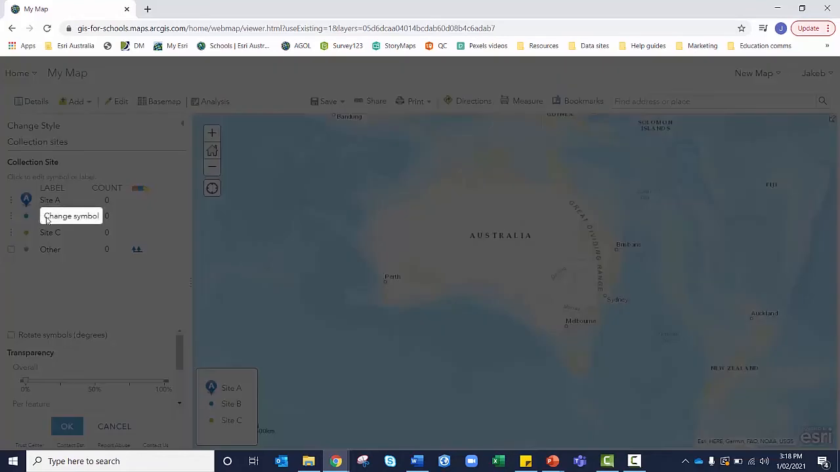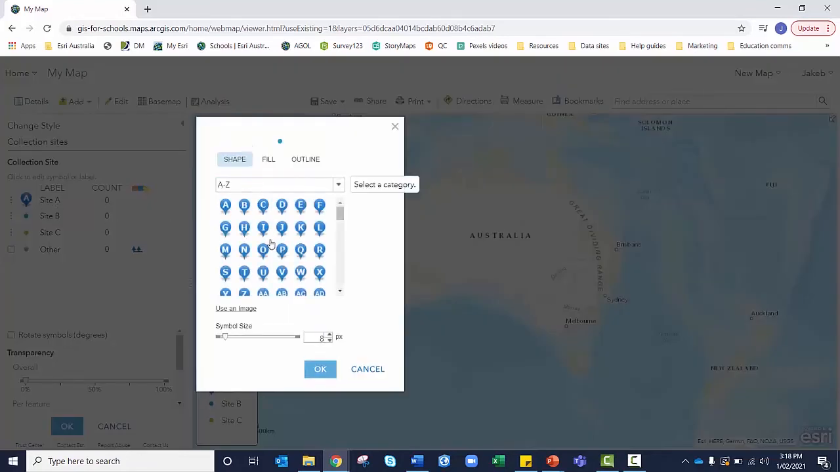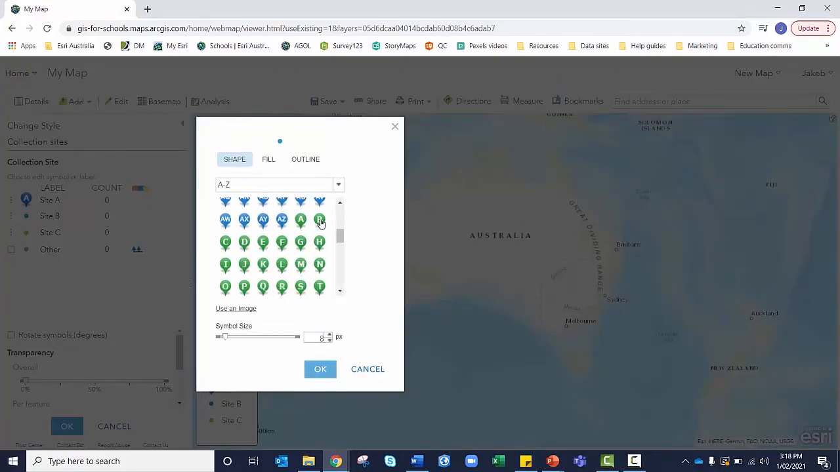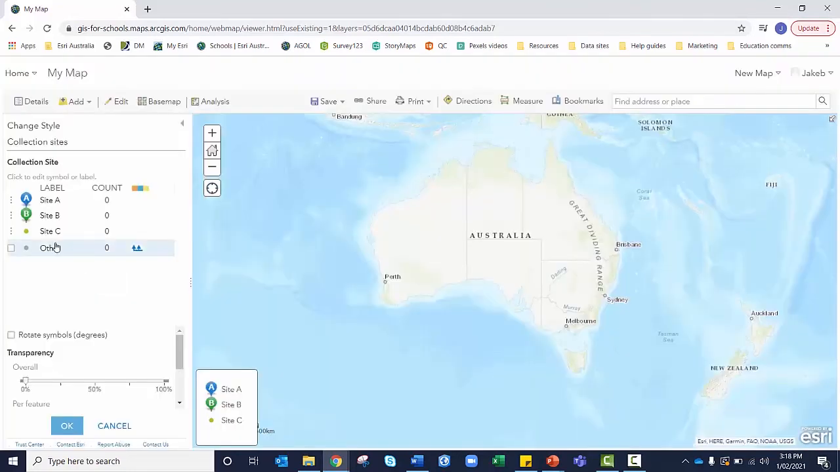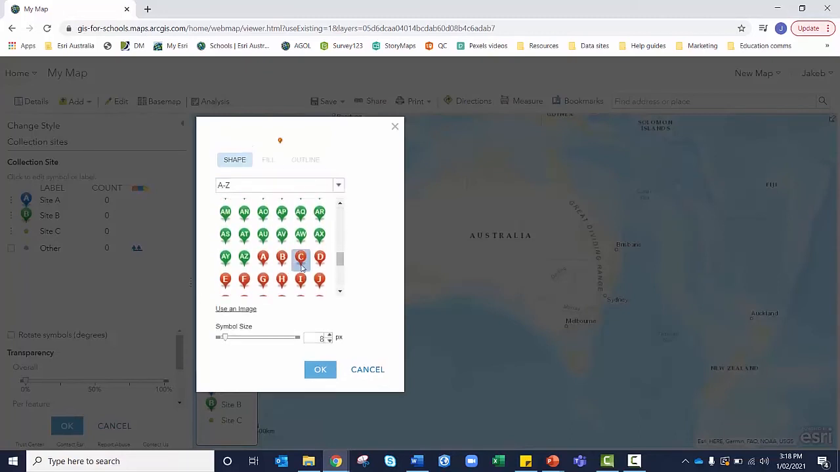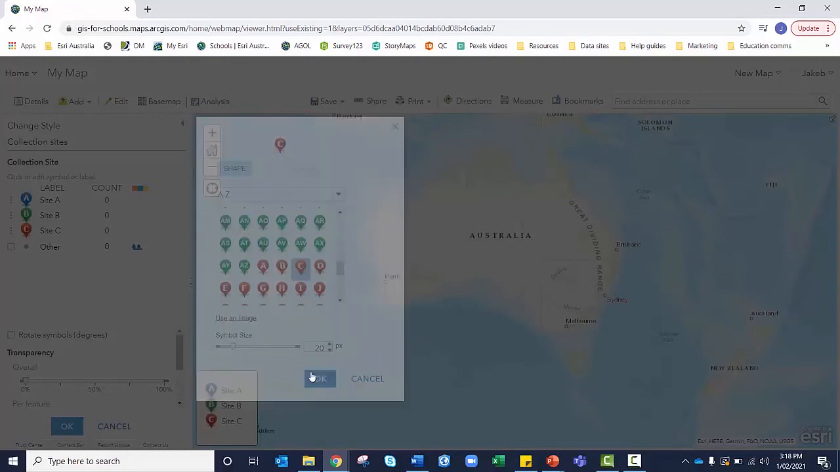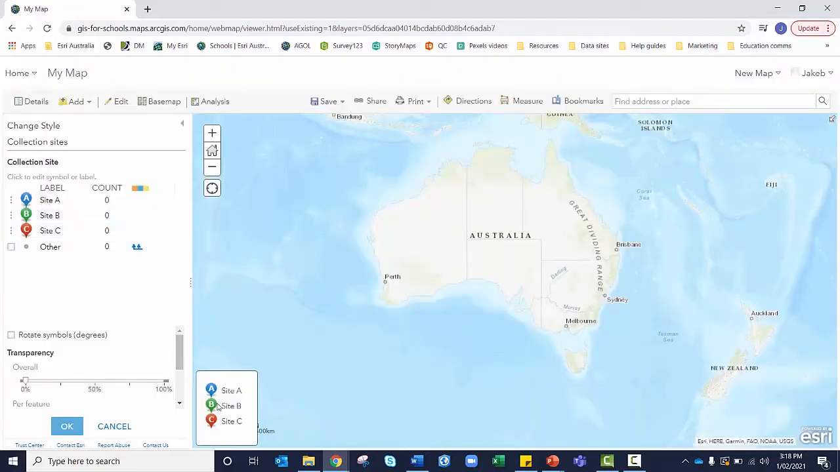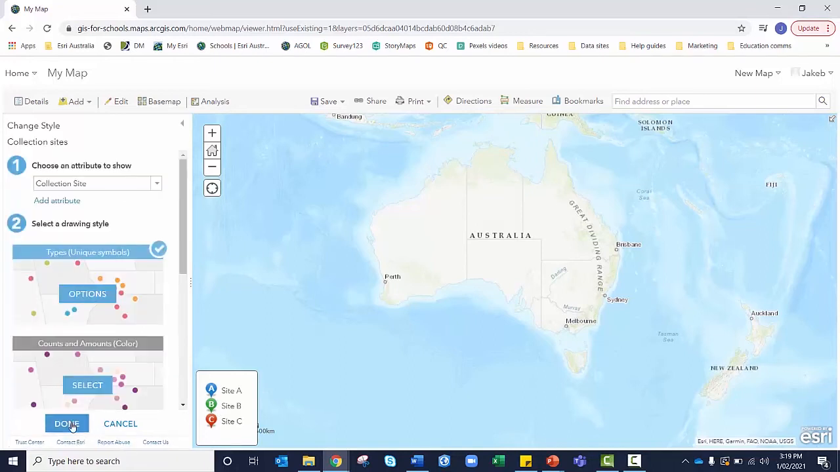I'm going to repeat that for site B, but I'm going to change the color, again making the symbol a bit bigger, and I'm going to change it again for site C, changing the color again, and hit OK. And now I've personalized or symbolized the feature layers according to something that makes a little bit more sense for my field workers. To lock those changes in, I'm going to click OK, and I'm going to click Done.